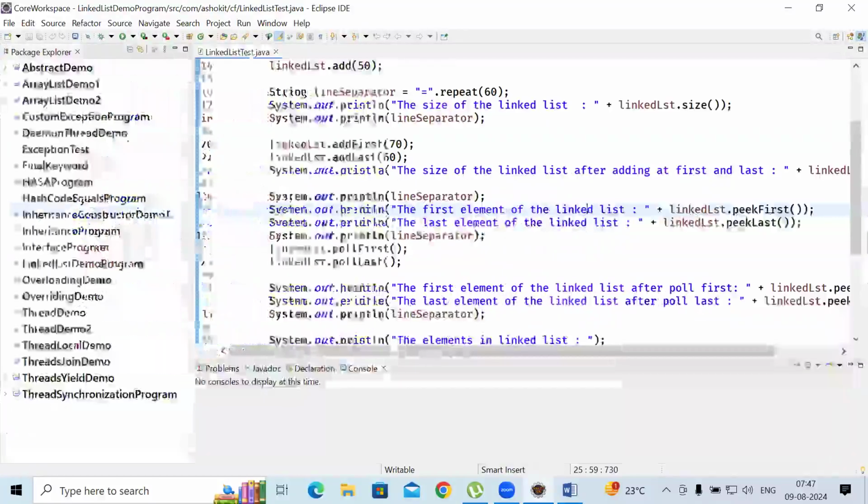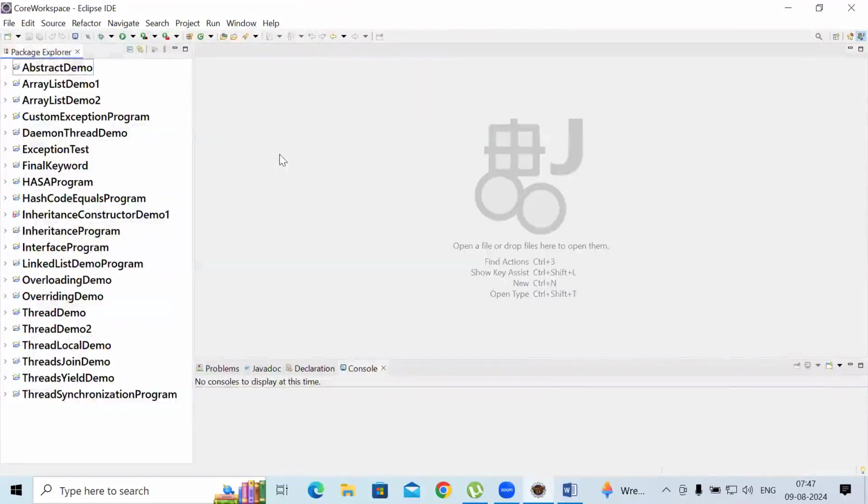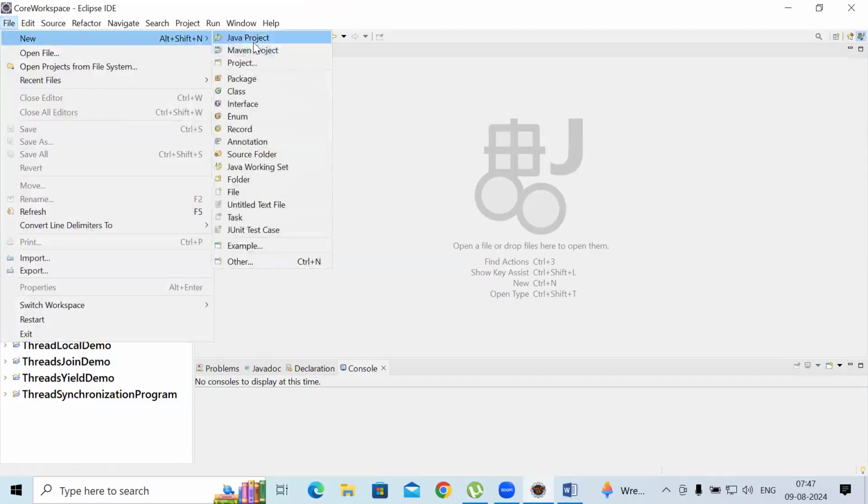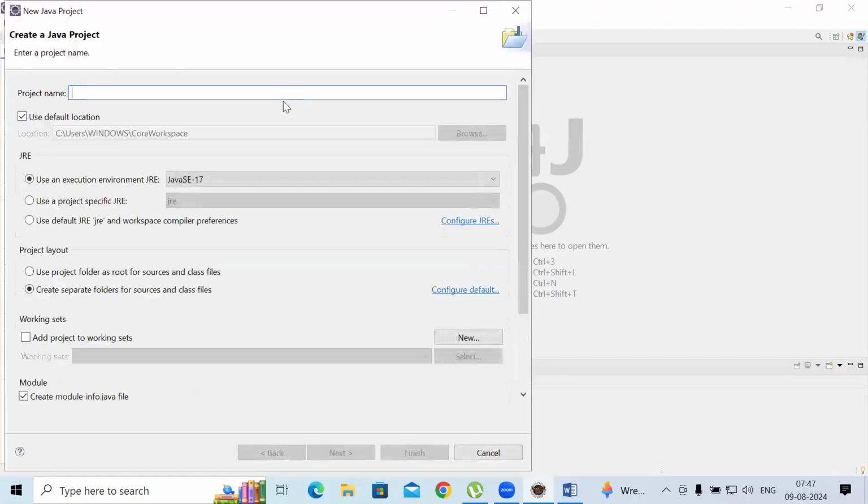Now we are going to start and discuss a program on stack. So we are creating a Java project, and we want to create the project name as stack program. We want to create the program name as stack program, right? And we'll start.